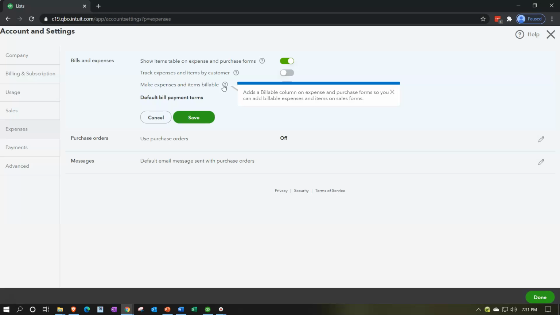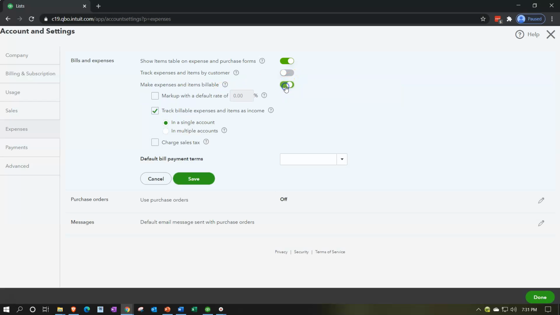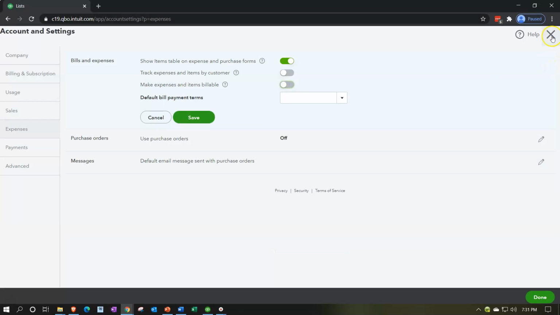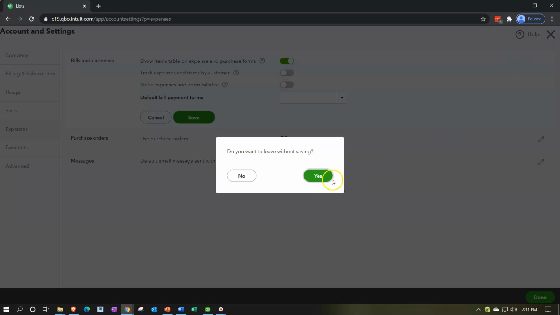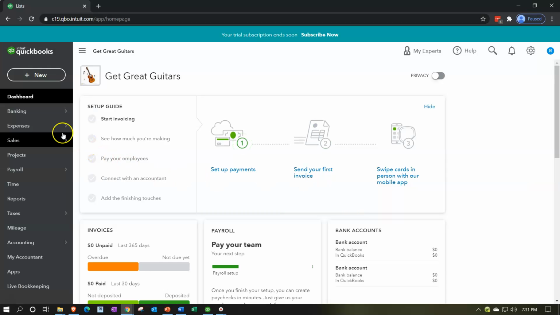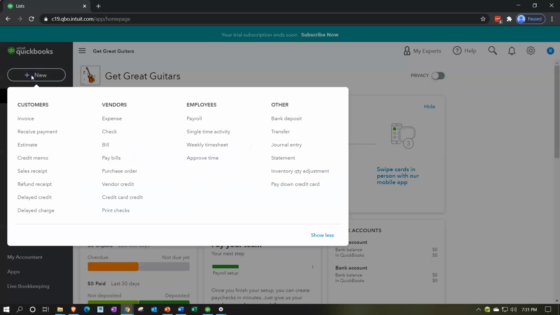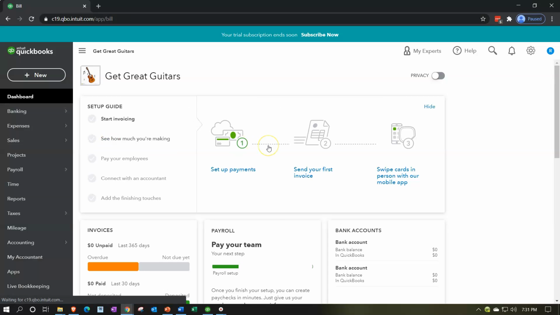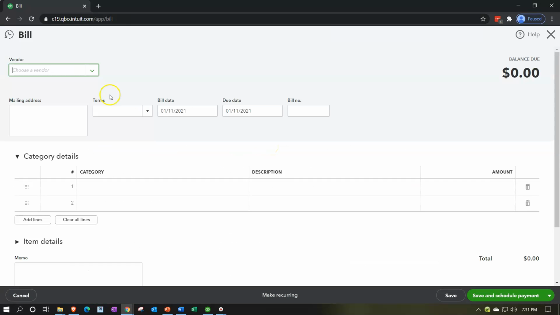Make expense and items billable. So it adds a billable column on expense and purchase forms, so you can add billable expenses and items on sales forms. So for example, let's just turn that on just to give an example of it. If I was to, well, let's keep it off for now and then I'll take a look at it. If I close this back out and say we're going to save this, and I take a look at a new item and we take a look at a bill. So let's open up the bill type form.